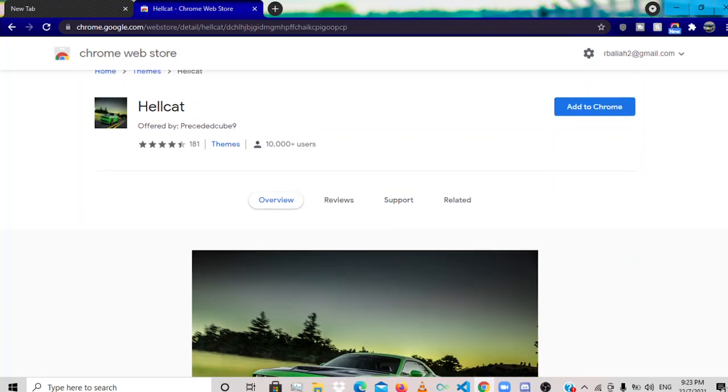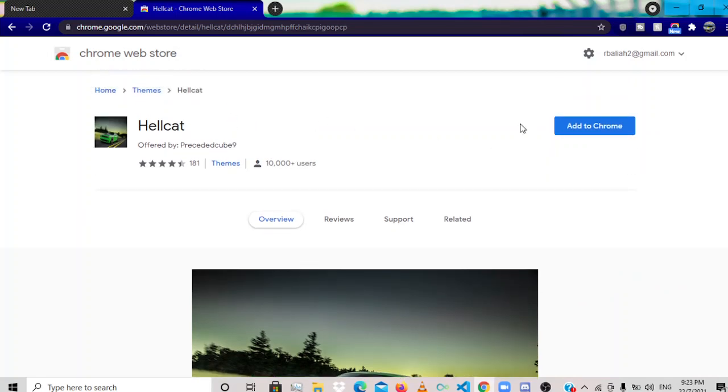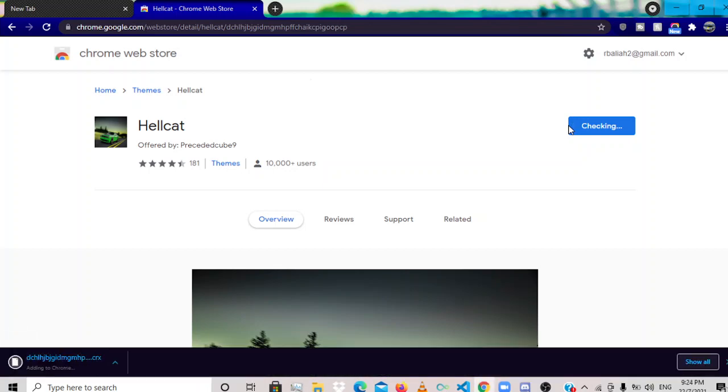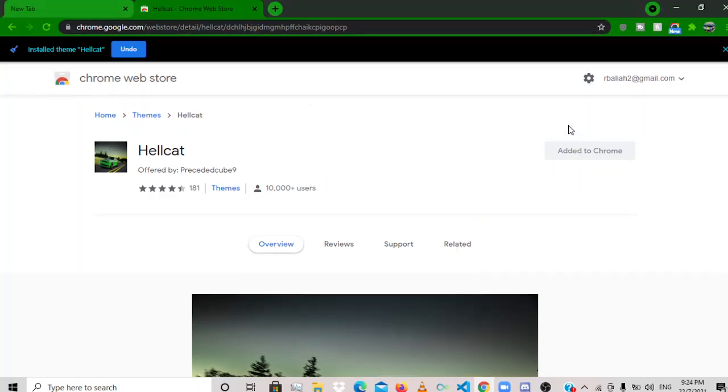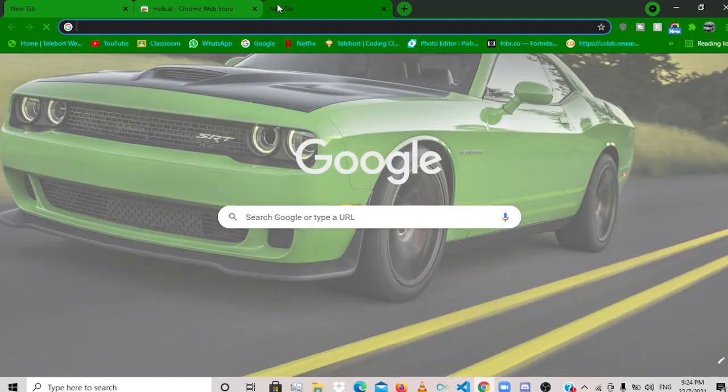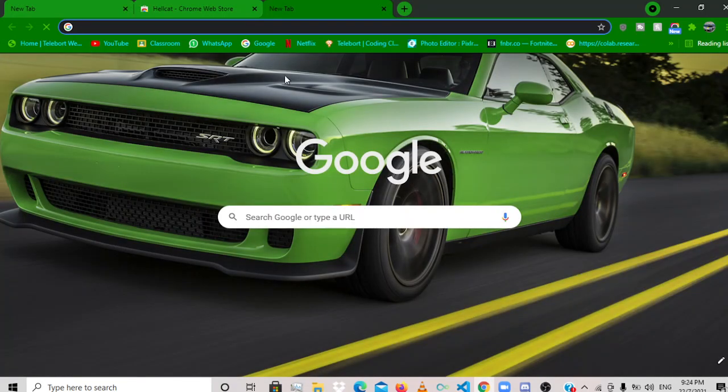Okay, so most of it should be the same. All you guys have to do is click add to Chrome right here. Click add to Chrome. Give it some time. It should restore it. And there you guys go. Your background has been changed. So now you currently have this theme selected. You can always change this.